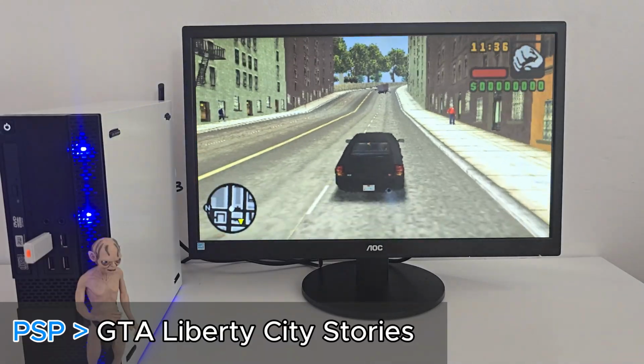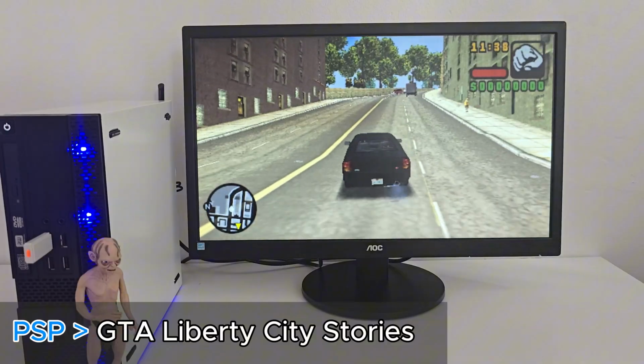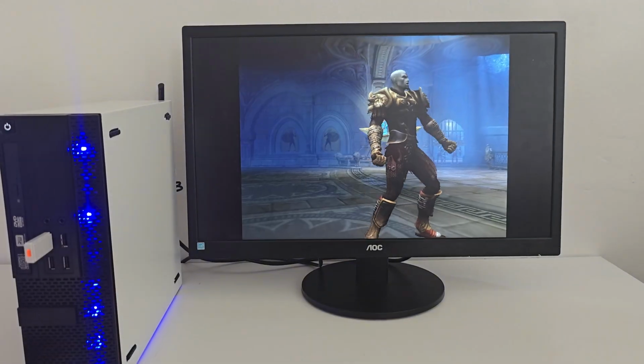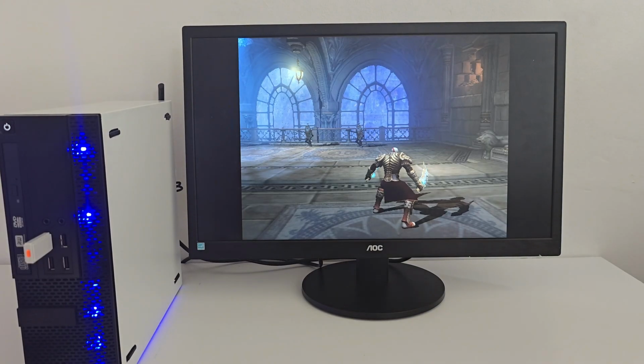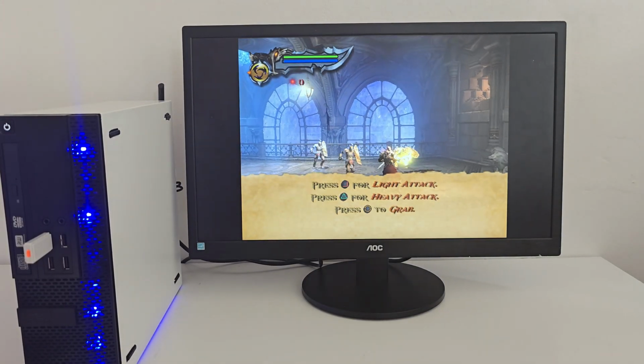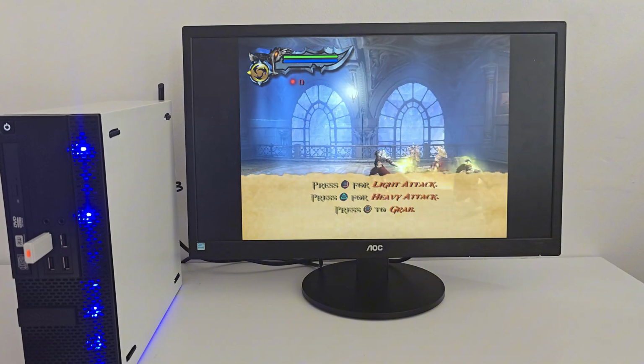And to push things a bit further, I want to test some PlayStation 2 titles. Here we have God of War 2 running on the PS2 emulator. And while performance isn't perfect, it's definitely playable.